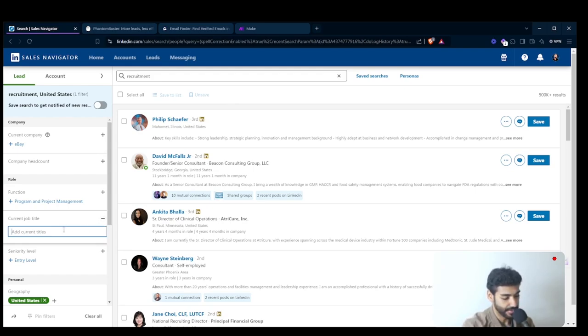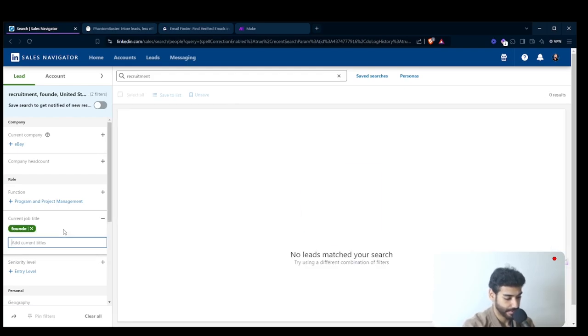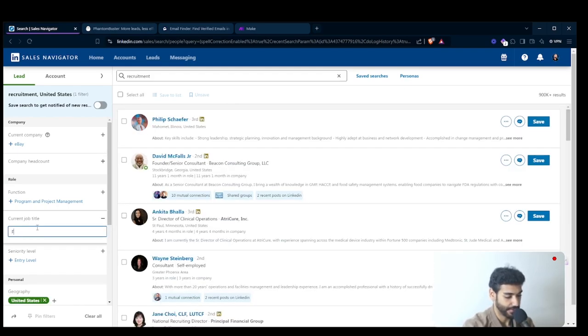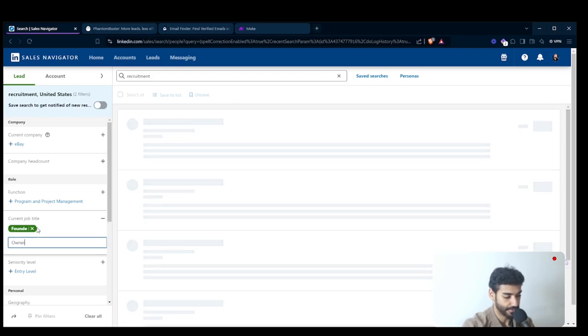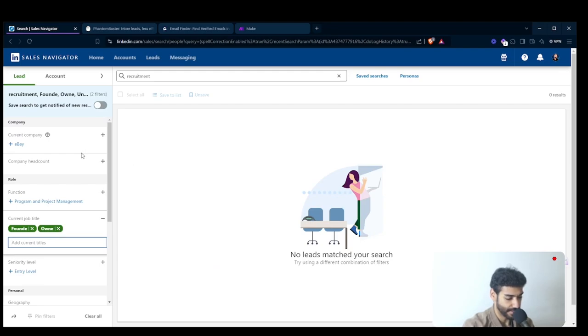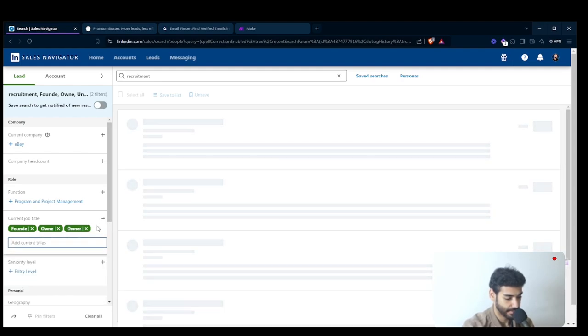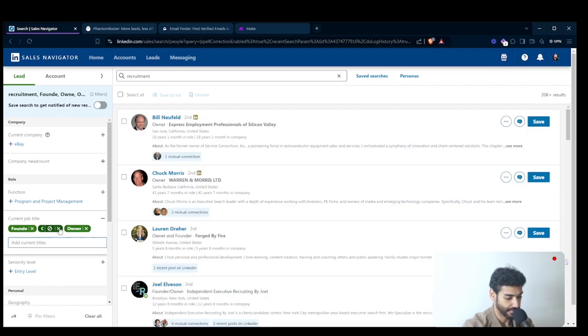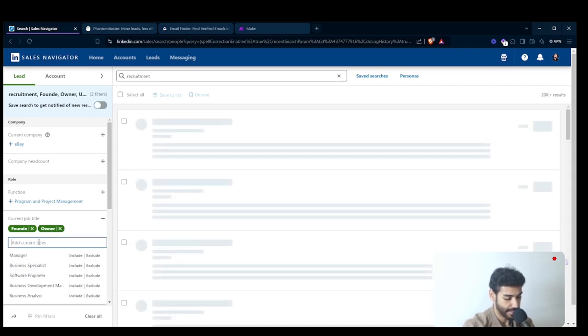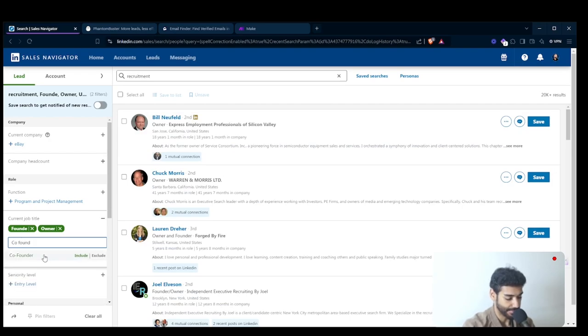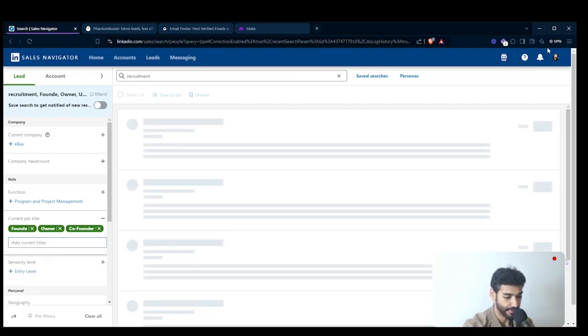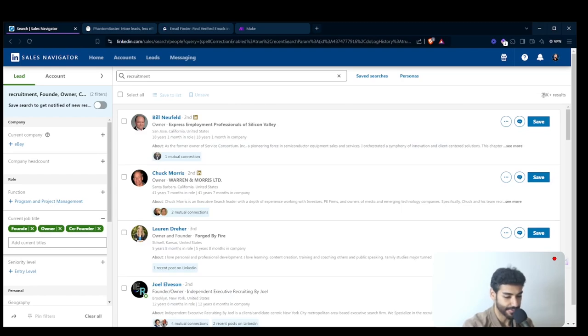So what I'm going to do now is I'm going to look for founder. Oops, that's not founder. Founder is going to be owner. And then I'm going to look for founders, owners, and then business owner. Let's just do business owner. Let me remove this one. And then I'm going to put in co-founder. So I'm already having 26,000 results.